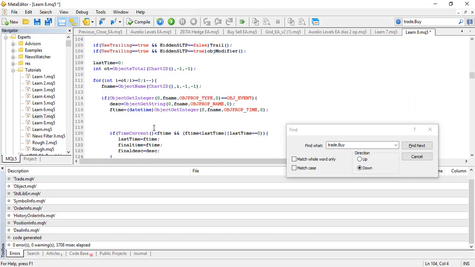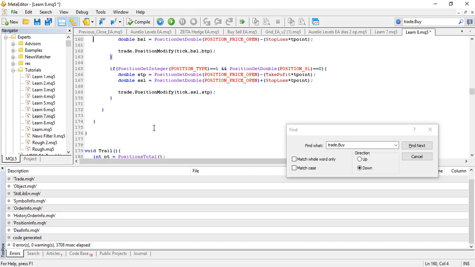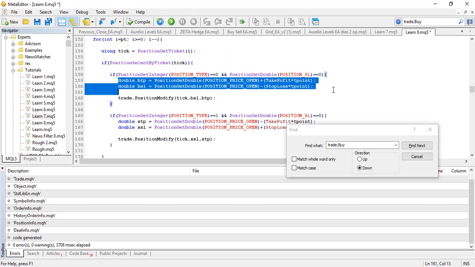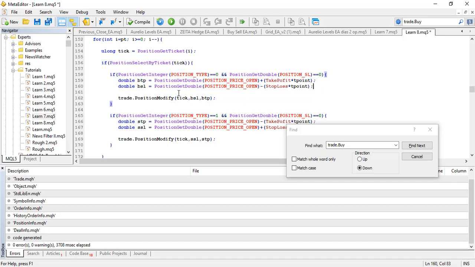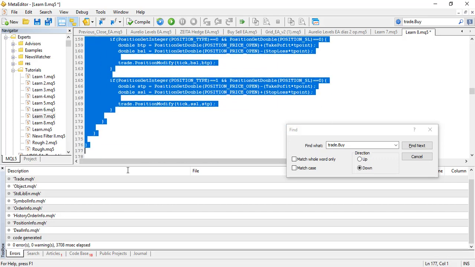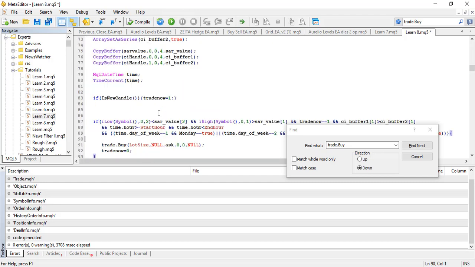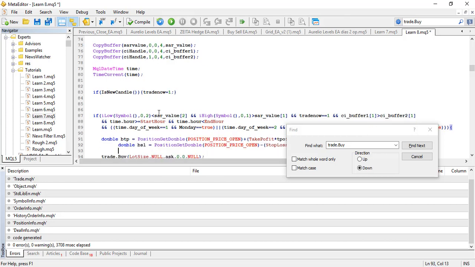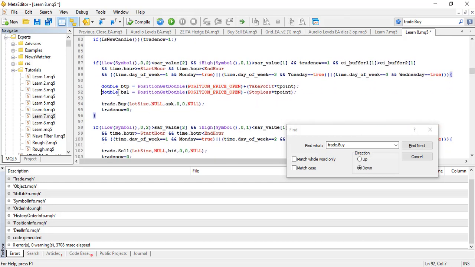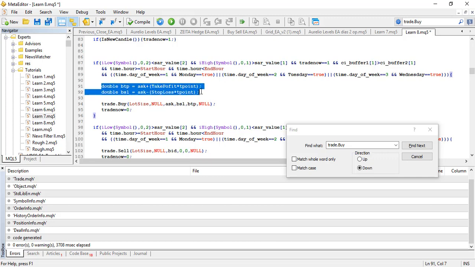Then the next thing we want to do is send our stop loss and take profit with our trade. We don't want to set it separately anymore. I'm going to remove the set all function. Take the code to our buy trade. This should be ask. This should be ask also. So our stop loss and take profit will be sent with our trades. No more modifying after sending the trade.